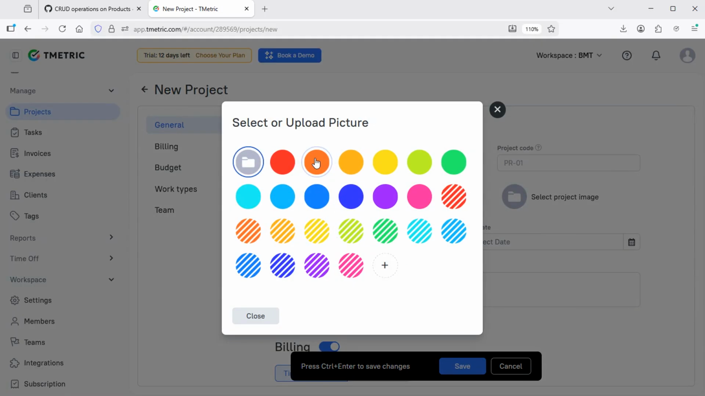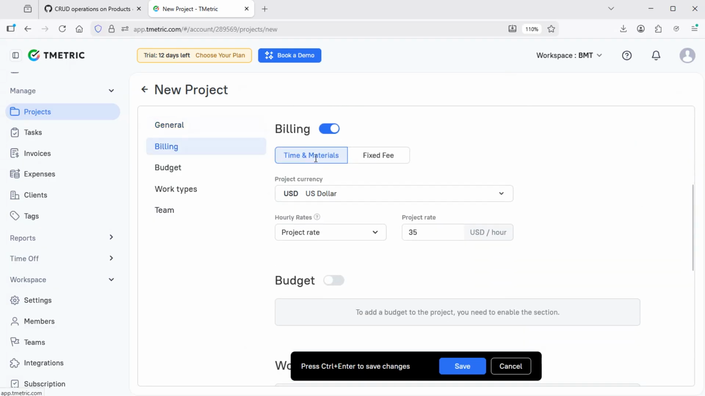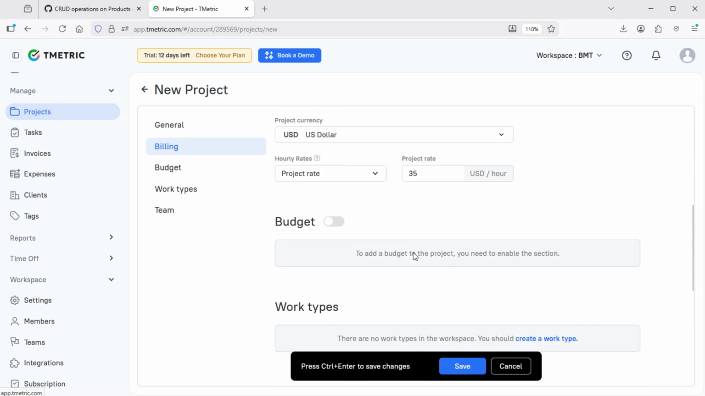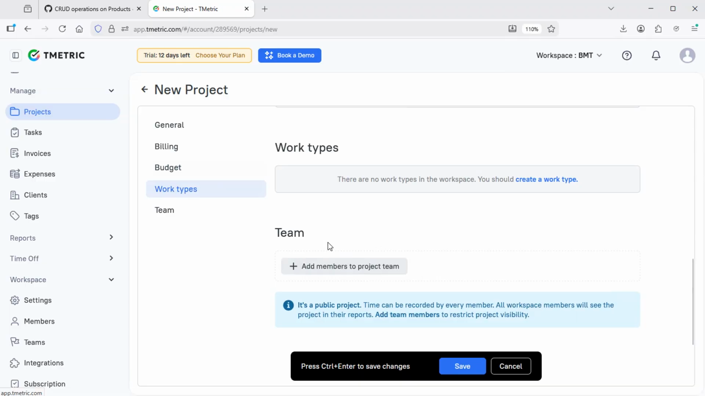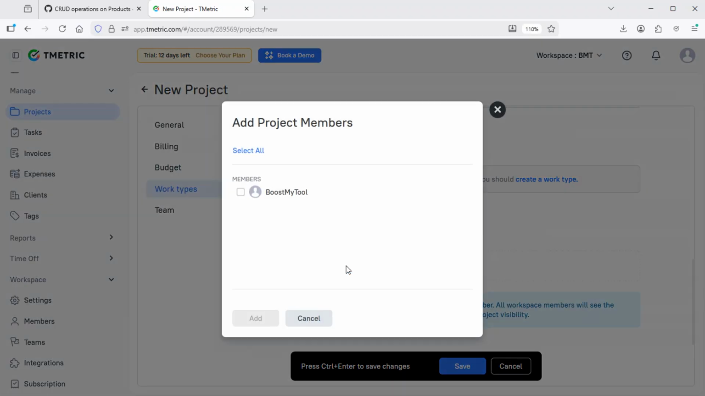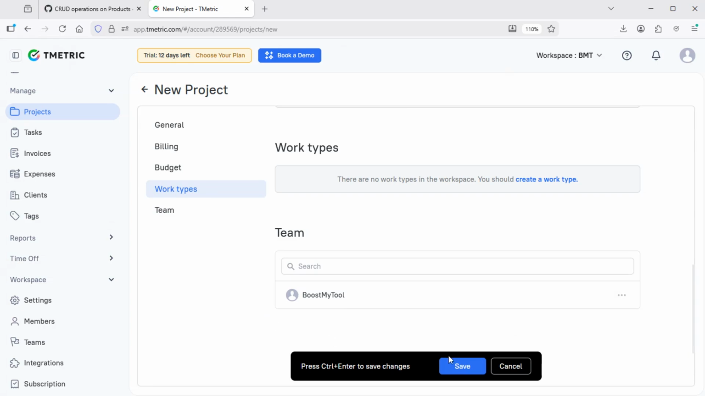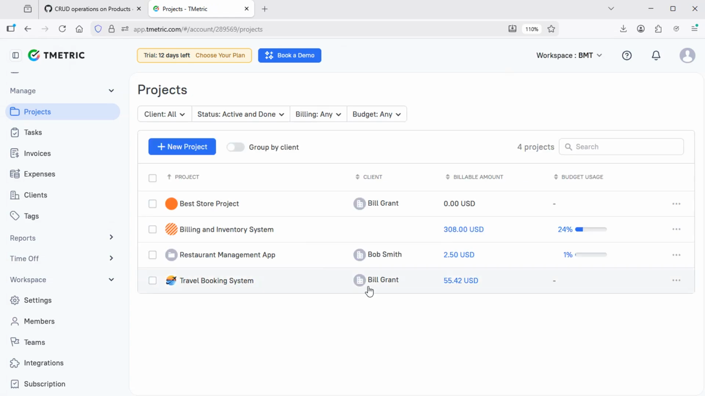Let's select this color, for example. Let's enable the billing. This is the project rate. We can change it. And let's add the team members. I am the only team member. Then let's save. Now we have this new project.